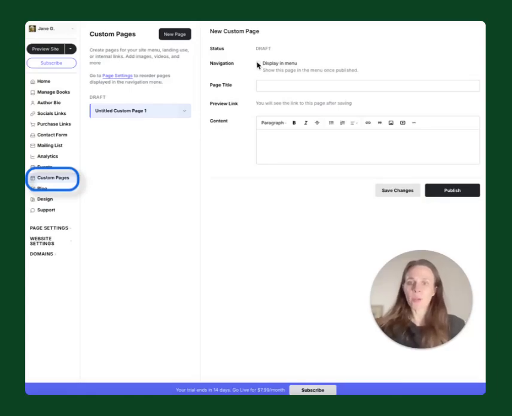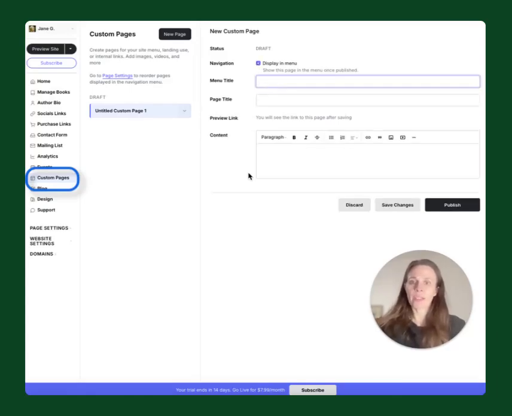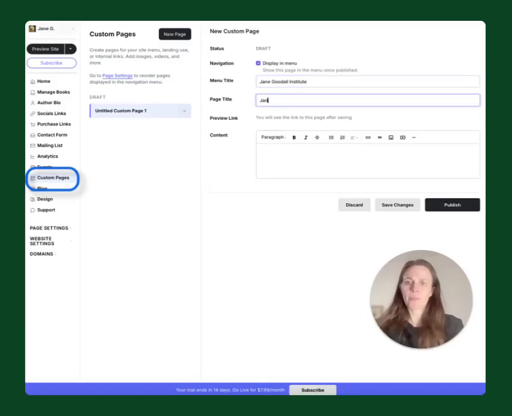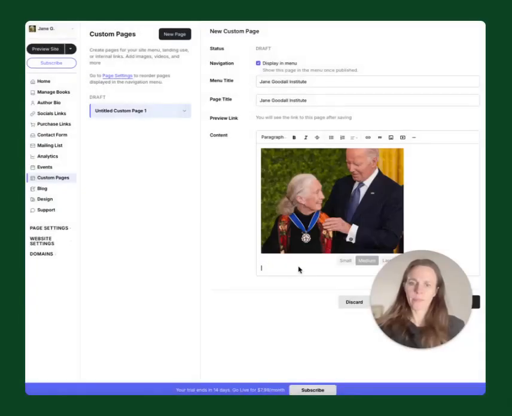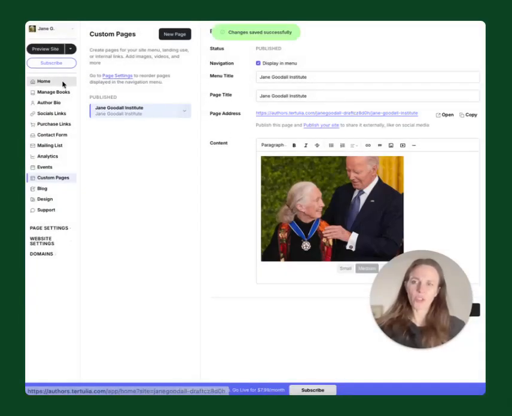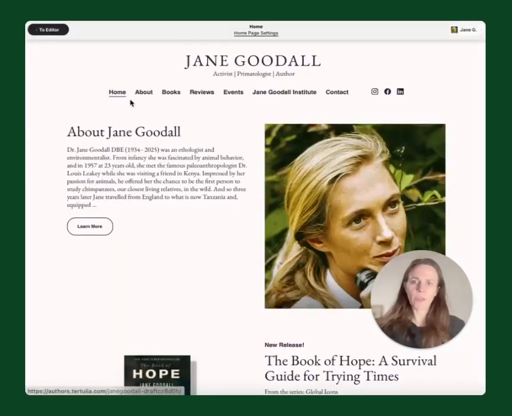For demonstration purposes, we'll create a custom page for the Jane Goodall Institute, and we'll add a photo here. Make sure to save your changes, and if you go to preview your site, you'll see that the books and events menu and the custom page for Jane Goodall Institute are all at top in your menu.